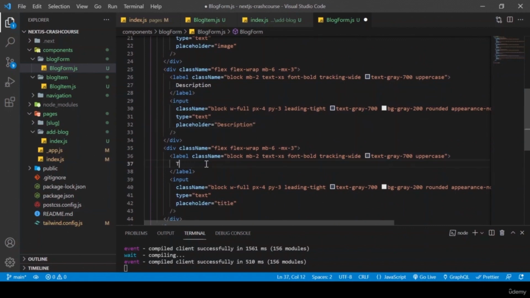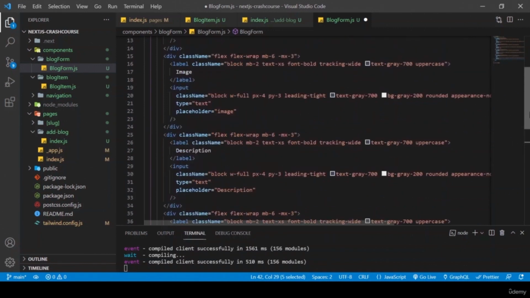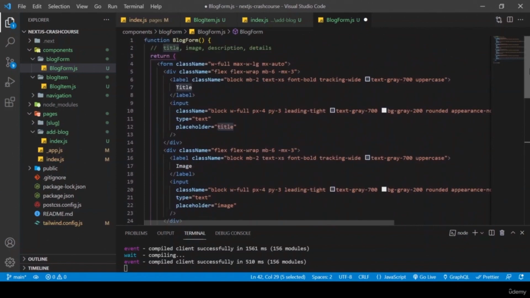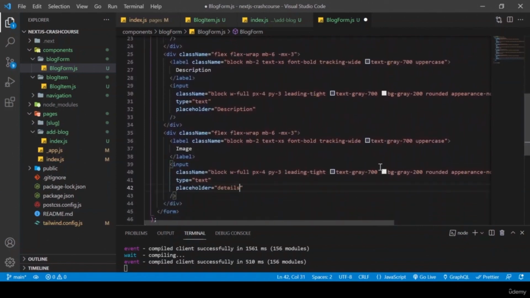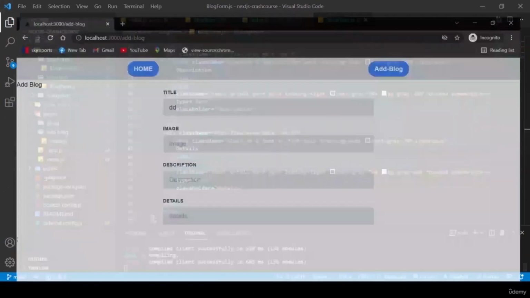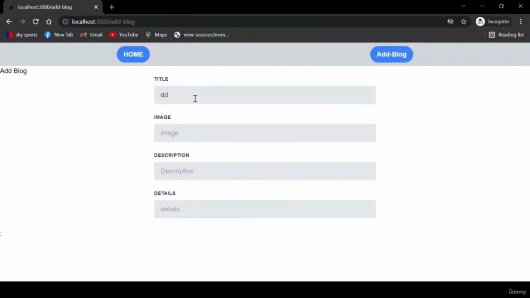So for the last one, image, I think we have used image before, so we'll just go and check. Yes, we have, and it's meant to be details. So we'll quickly use details there and change the label text to be details. So now if we save and we go back to our form, we now have inputs for the title, for the image, the description, and as well for the details.